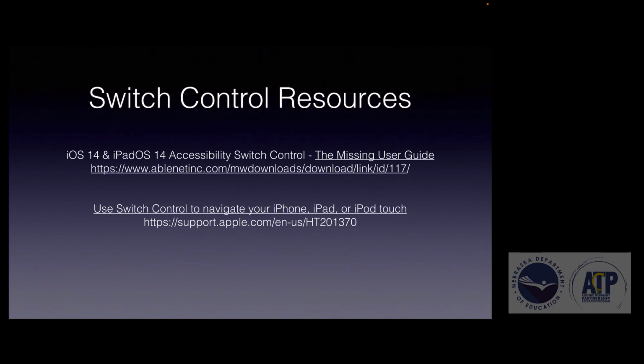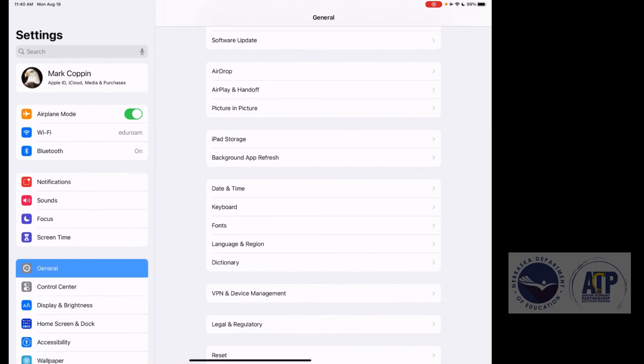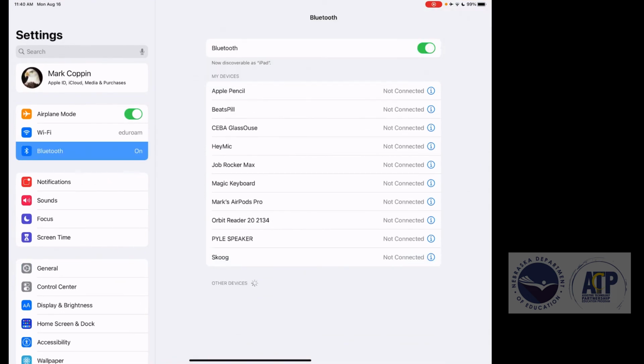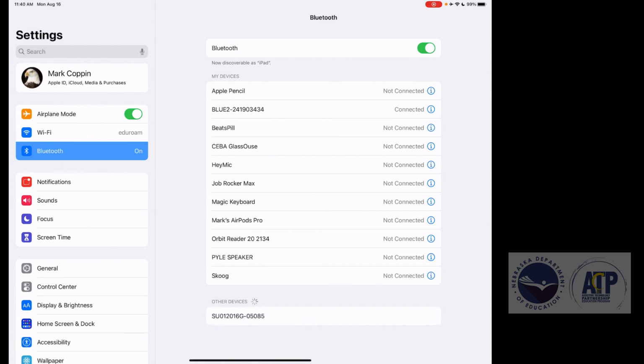So let's set up switch control real quickly here. I'm going to go into settings. I'm going to go into Bluetooth, and I'm going to have to set up my Bluetooth device. We'll wait for it to pop up on the bottom here. There we go. I'm going to select that. I'm going to pair it, and now my Bluetooth device is available.